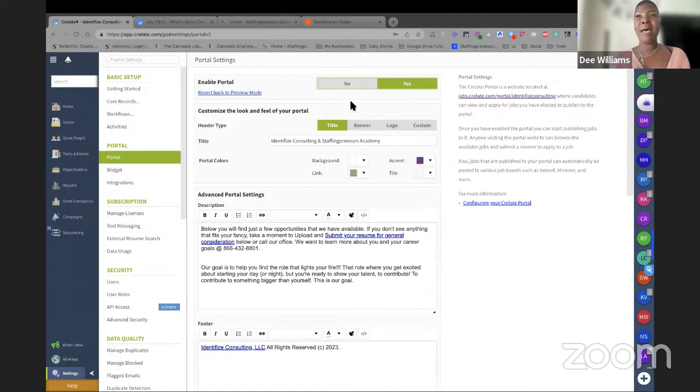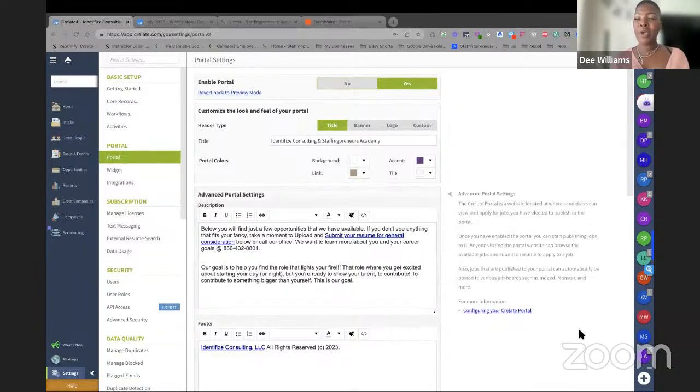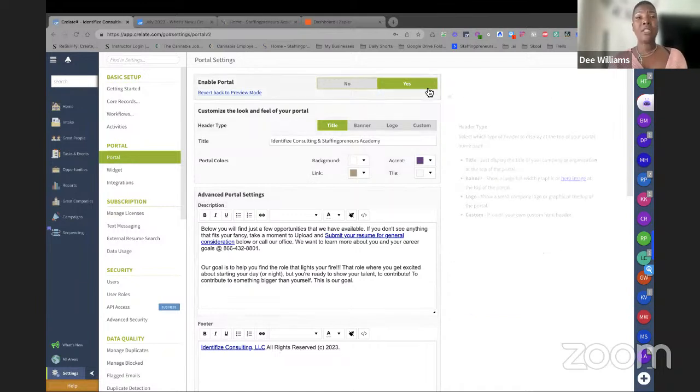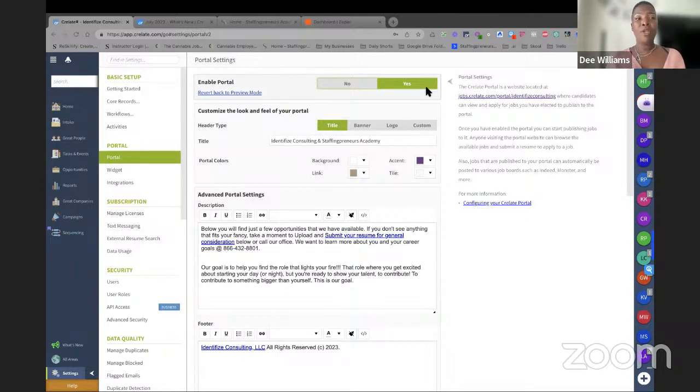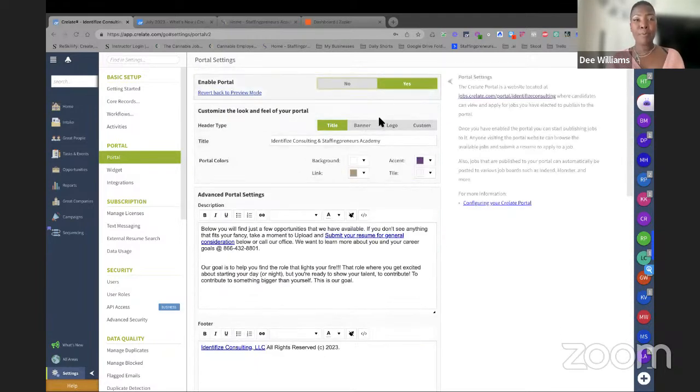If you have a message that says your portal has not been enabled yet, contact sales. Go to the help section, reach out to Creelate, and let them know that you need your job publishing unlocked, and within 24 hours, they'll have it unlocked for you. Once they have it unlocked, you will enable it.